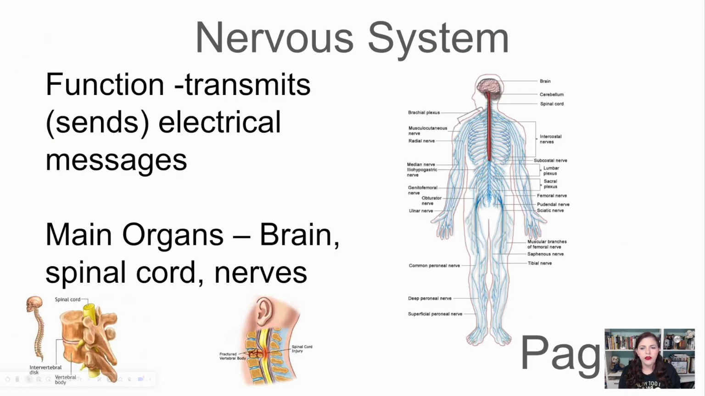On to the nervous system. The nervous system transmits messages, and they're basically electrical messages that are coming to the brain and from the brain. And we've got like a main street right here, which is your spinal cord. And so all messages are going to travel through your spinal cord to get to your brain, or they're going to come from your brain, go down your spinal cord, and then branch off.